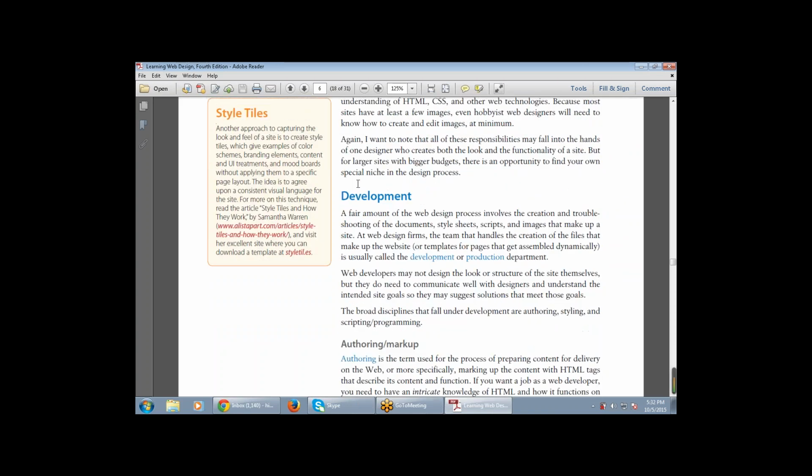Now next is the development. That is the development part. A fair amount of the web design process involves the creation and troubleshooting of the documents, style sheets, scripts and images that make up a site.